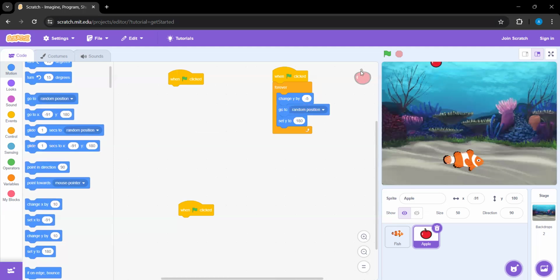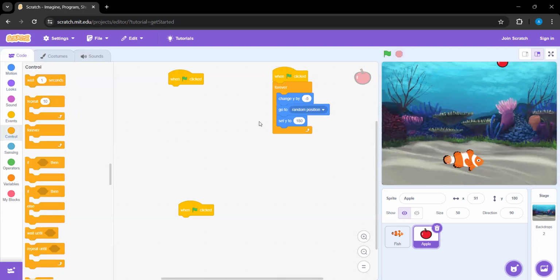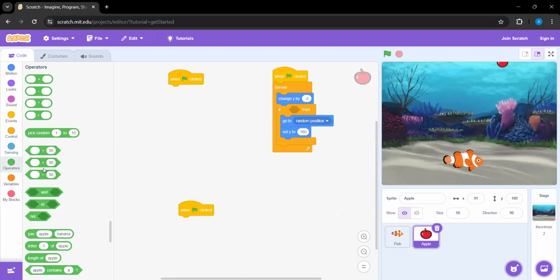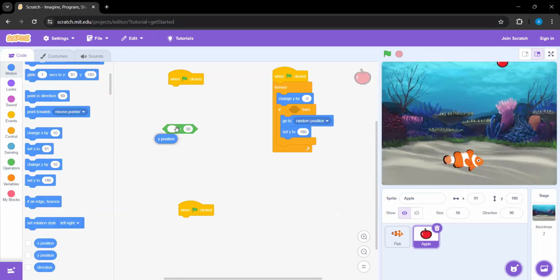So now we have this. It's constantly just moving around since we don't have anything to tell it what to do. So from there, under control, we want an if-then, and just put it right above the go to random position. And we want an operator, since this checks a condition. If it's not meeting that requirement, it skips it and loops back. Now we want if whatever is in here is less than 50. For this, we're gonna add the Y position to it and change this to, let's say for now, negative 170, because it's just 10 above the border, and just put it in here for now.